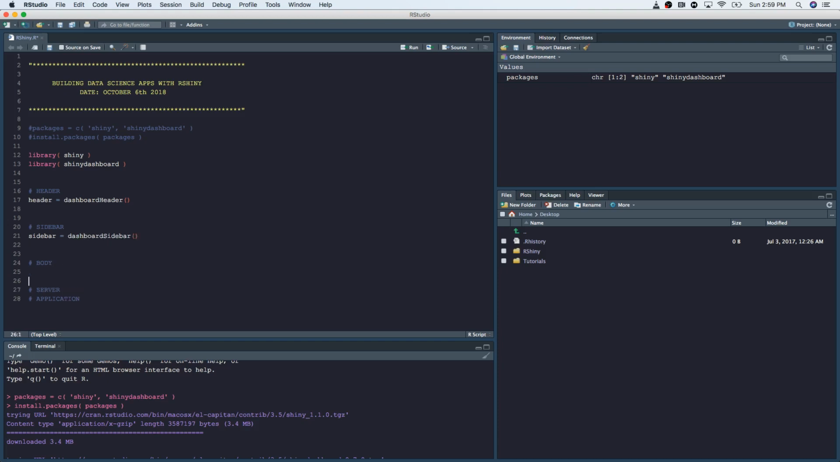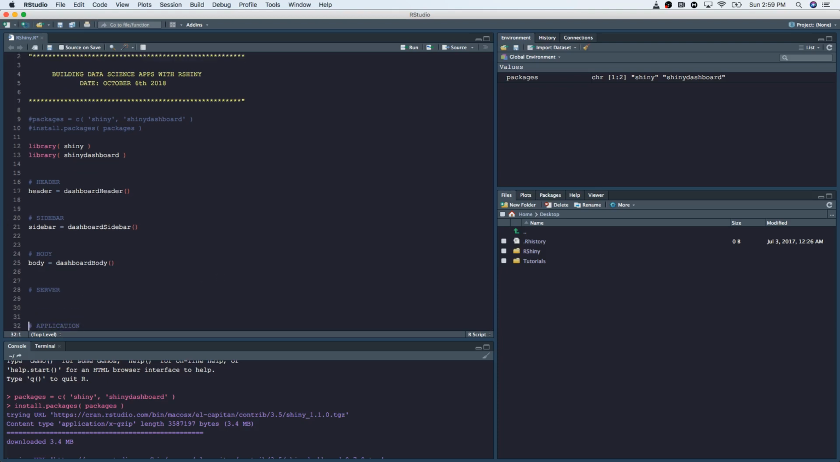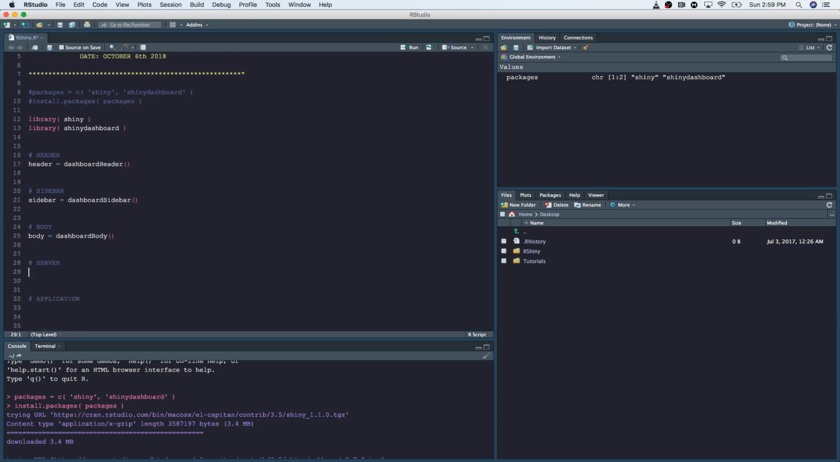Now we're going to do the same thing for the body, and the reason we're doing this is so that our code is contained for all of these three sections, which you will see how they render in a moment. And then the server is going to be a function, and the way we define functions, obviously, in R is we use the keyword function, and whatever the code contained in the function is going to be there, and this is always going to take an input and an output.